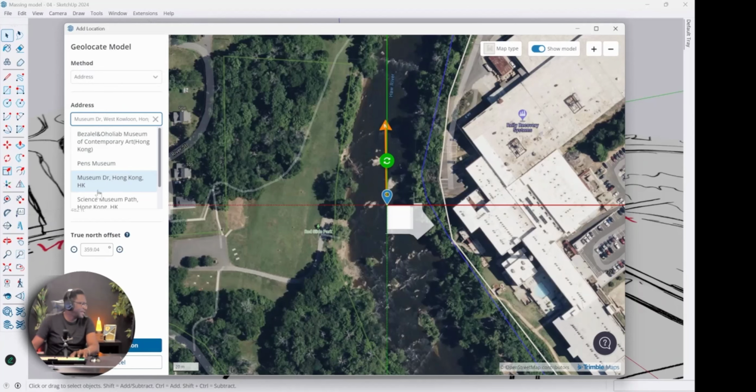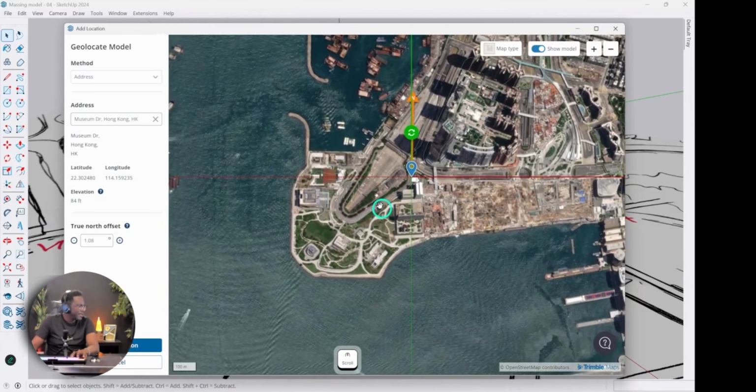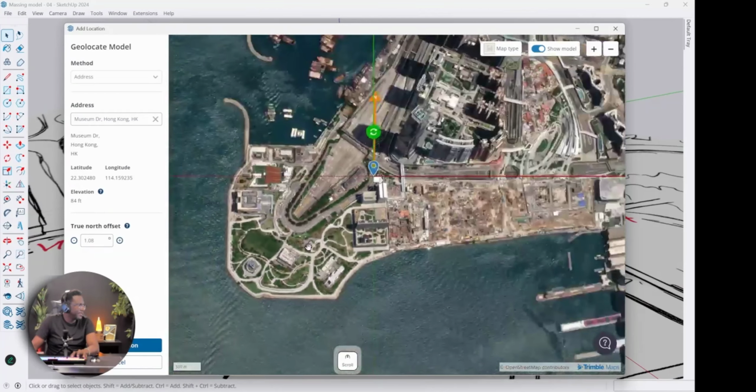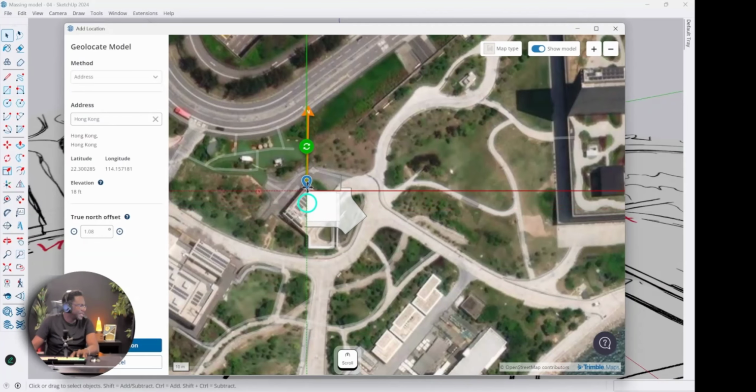So this is where the site is, Museum Drive, West Kowloon, Hong Kong. So we type that in, and then we choose the closest thing that matches that. So we're going to choose here Museum Drive, Hong Kong. All right, then we need to zoom out a little bit. Then we need to find where it is, and here it is right here. So what we need to do is grab this location and place it here. Then we need to rotate our norths. So we want to get as precise as possible.